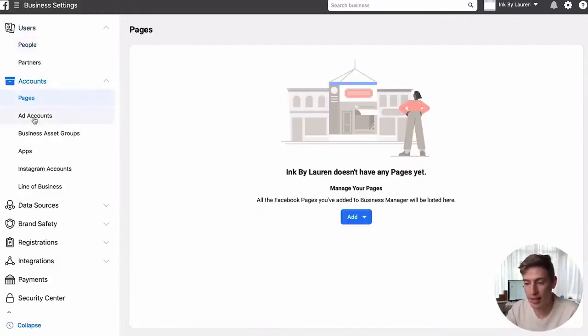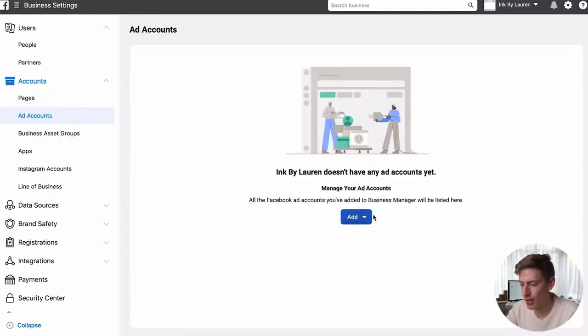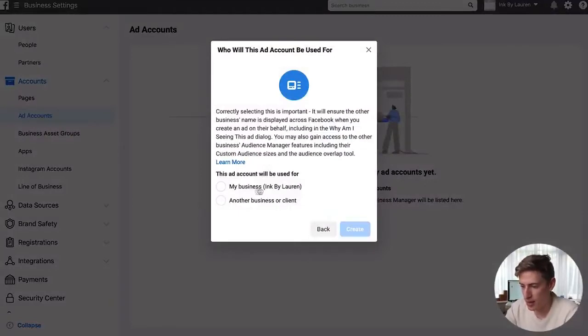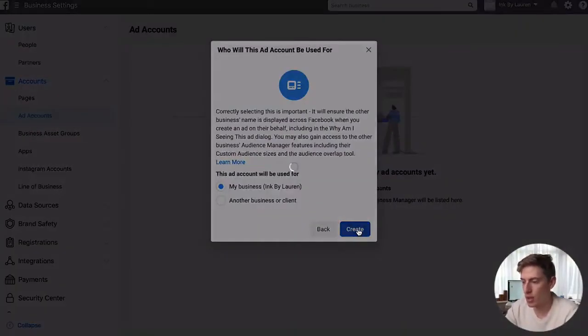You've got pages and ad accounts and business groups and apps and Instagram accounts and all of this fancy business stuff. So what we're going to do is we're going to add an ad account. So you want to click add and then click create new ad account, and let's give it a name. So we're going to give it Ink by Lauren, and currency we're going to stick to dollars because I generally find that dollars is cheaper no matter where you are in the world. So if I'm in the UK, I still do dollars because it just works out cheaper in my personal experience. Then we want to click next, and then click this ad account will be used for my business, Ink by Lauren. Click create. Obviously, you do your own business name. Don't obviously do this name because that would be silly.